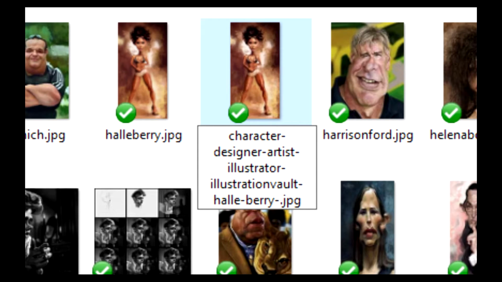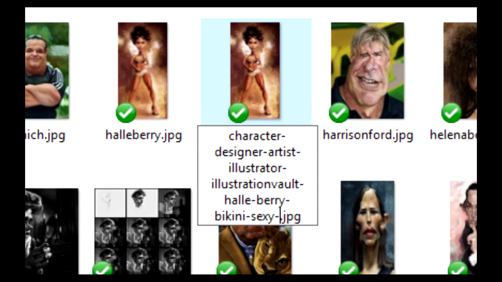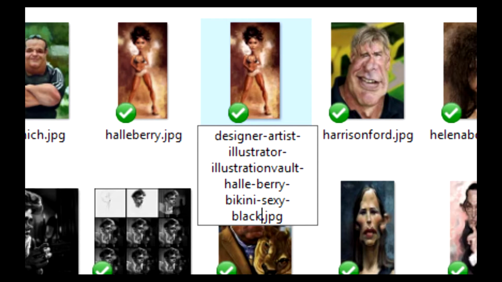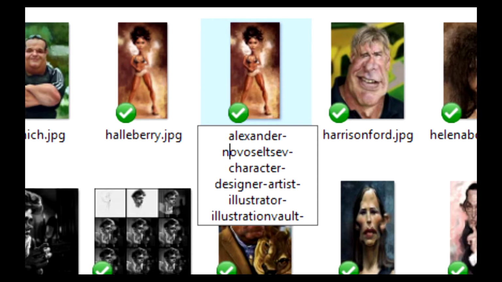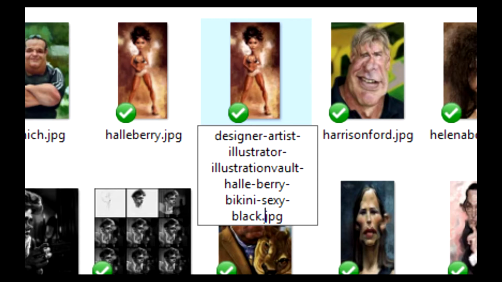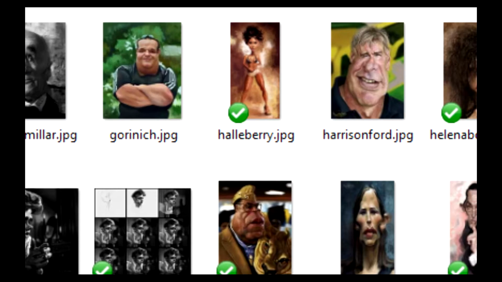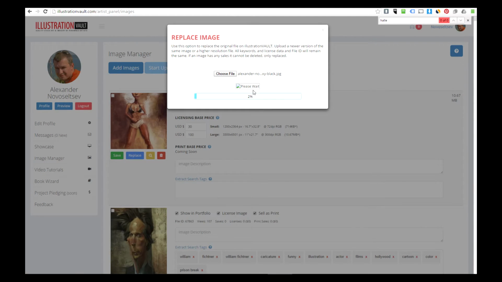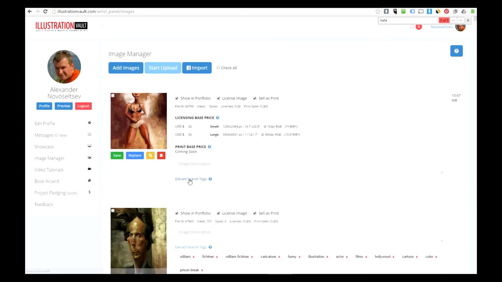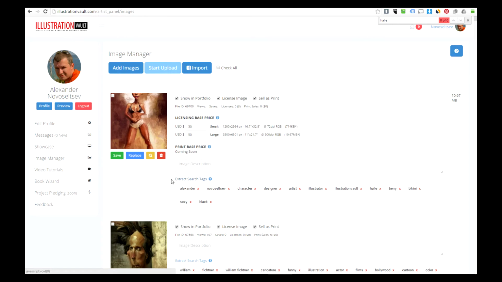So Halle Berry, bikini, sexy, female. So you may reach a maximum when you're adding this based on your operating system. If you do, that's fine. So let's go now and upload this. Now I'm only doing this to show you how you can use the extract search tags function. Normally you would already have these renamed before you upload them, and then you would just click the button and add any additional text that you may have missed. Now let's click extract, and there you are.